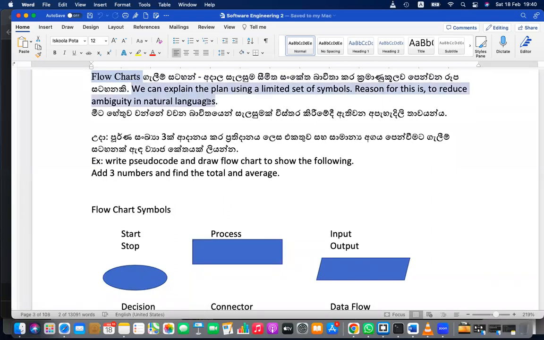We can explain the plan using a limited set of symbols. That is to reduce the ambiguity in programming language. In addition to that, we can write: a flowchart is a symbolic representation of the system plan. It is a symbolic representation of the system plan. So please write down this part.